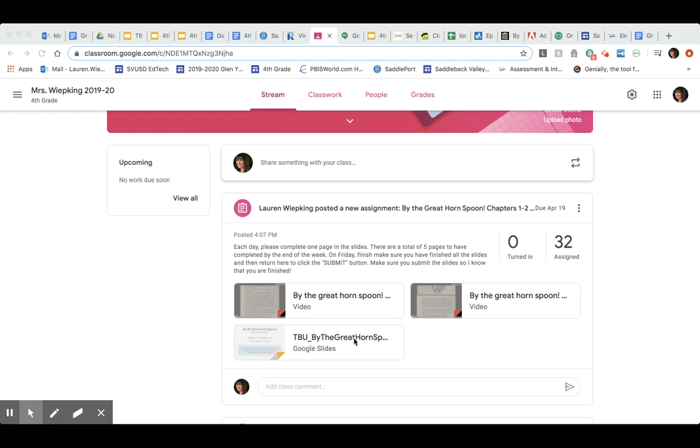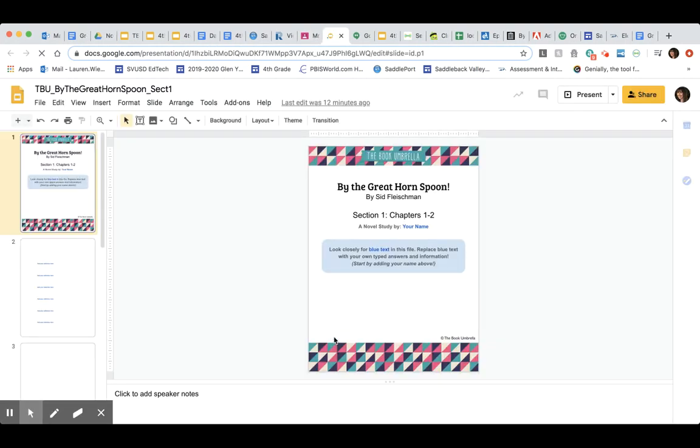and then here is the weekly Google Slides. So you'll want to click on this. This is where you actually do the work. So you'll click on that to open it. It'll create a copy just for you, so you'll type right into these slides.